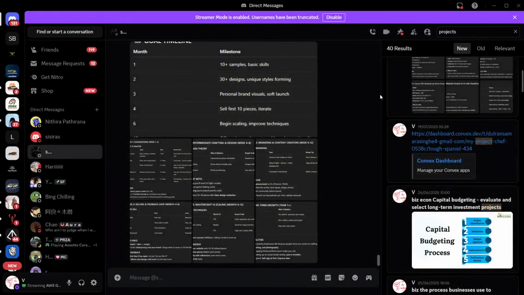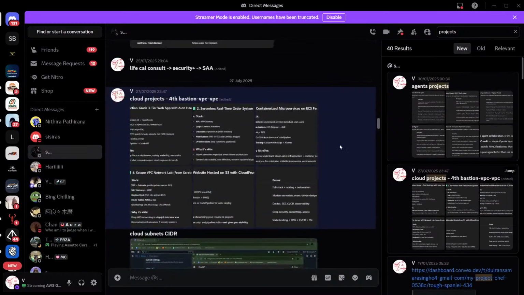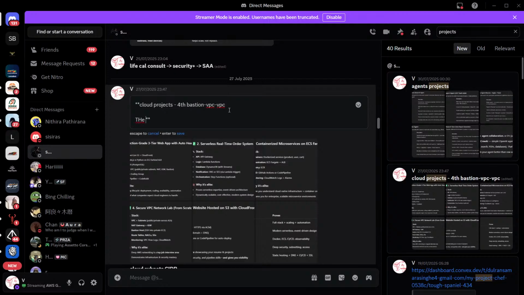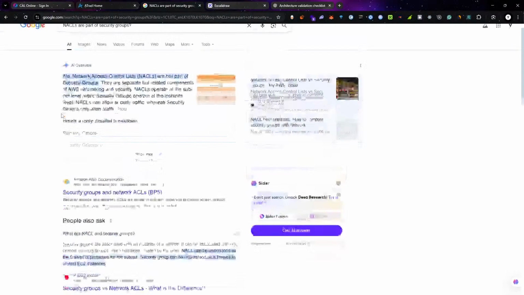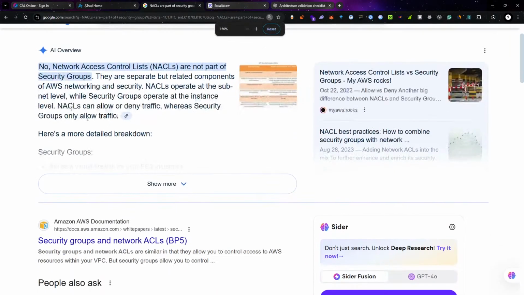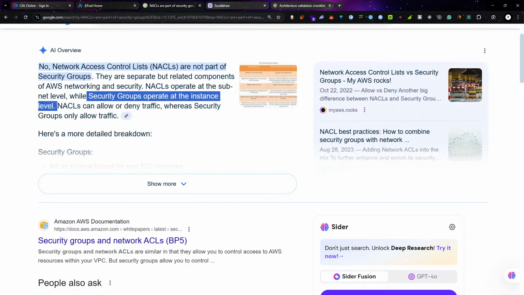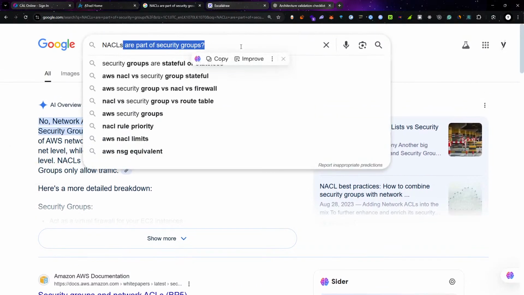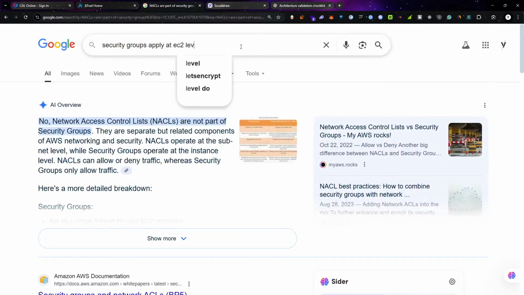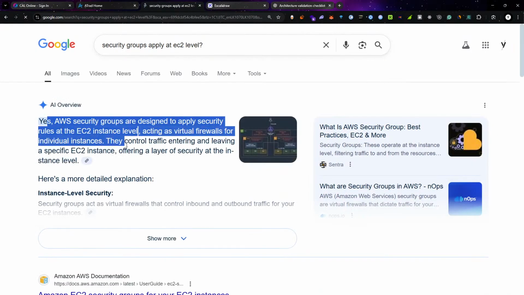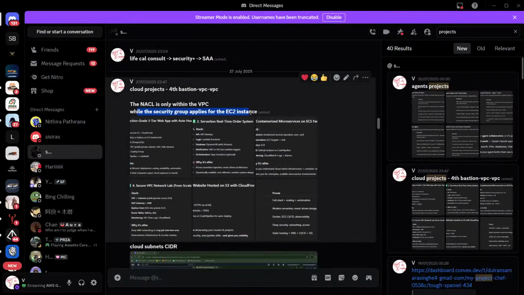So let's do, the NACL is only within the VPC, while the security group applies for the EC2 instance, right? So see, the security groups apply for the whole instance. See, security groups apply at EC2 level. Yes, exactly. So we have that confirmed, as you can see.